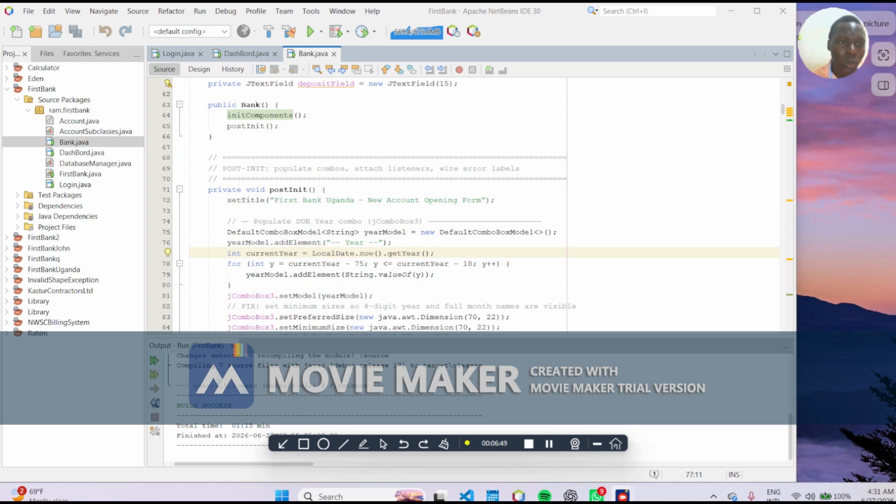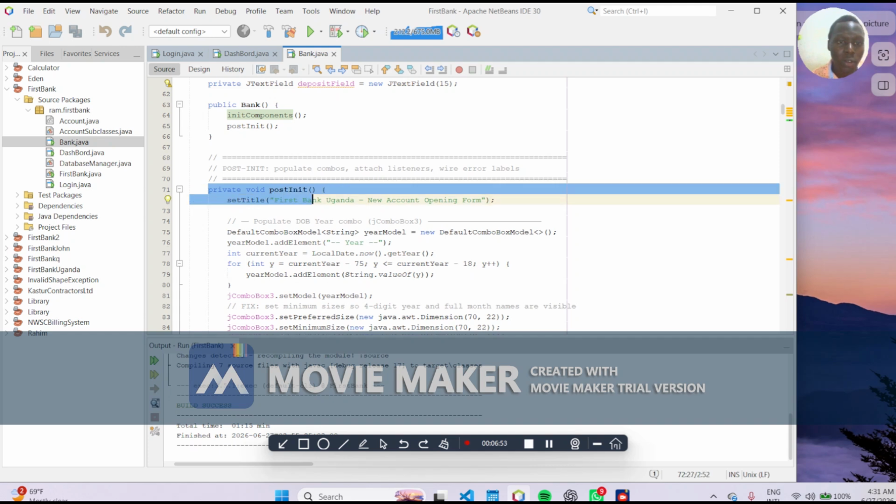And so after this, we have to call this private void postInit, then it sets the title First Bank Uganda - New Account Opening. Then under here we have to call the populate date of birth year combo box.